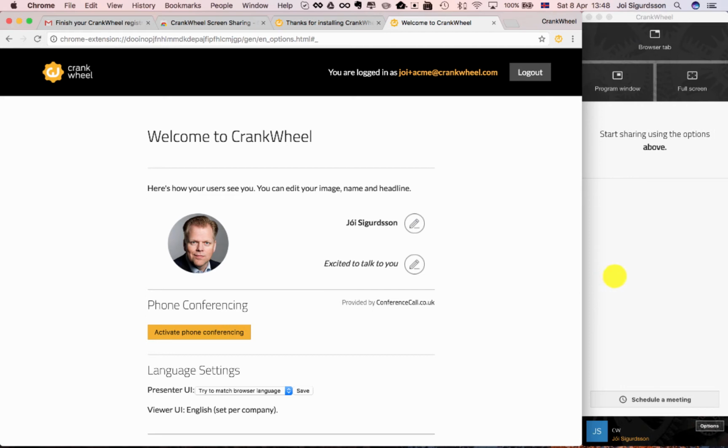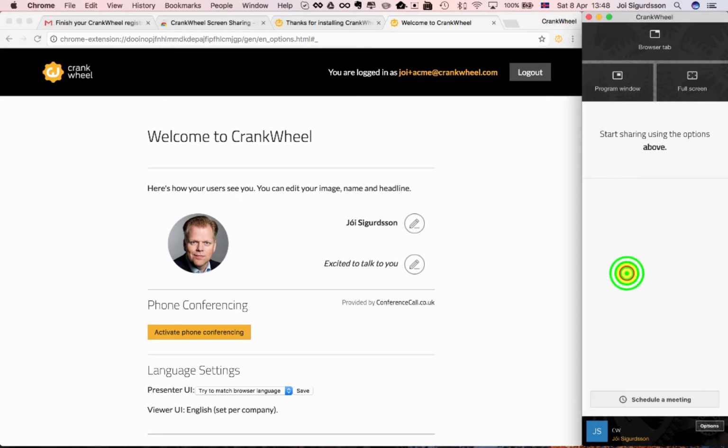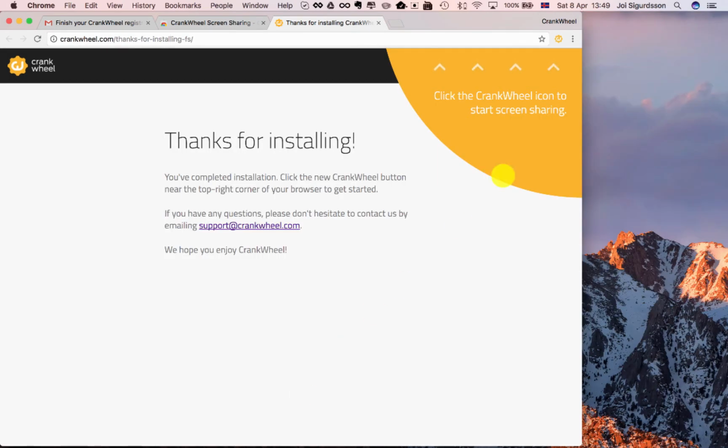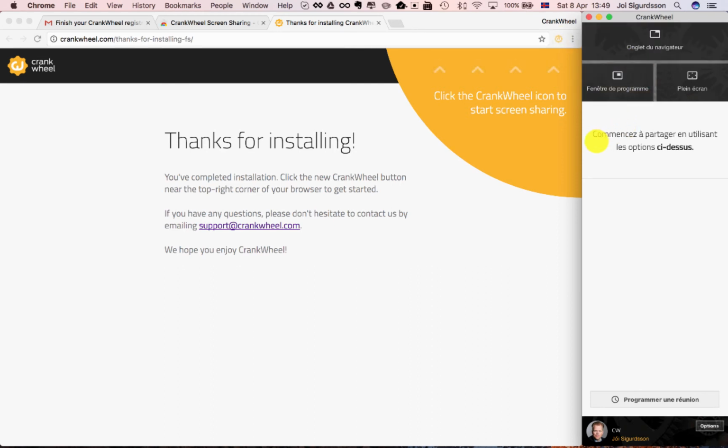Finally, if the CrankWheel control panel isn't showing up in your preferred language, you can select your preference from this drop-down menu and click Save. The next time you open up CrankWheel, it'll be in your preferred language.